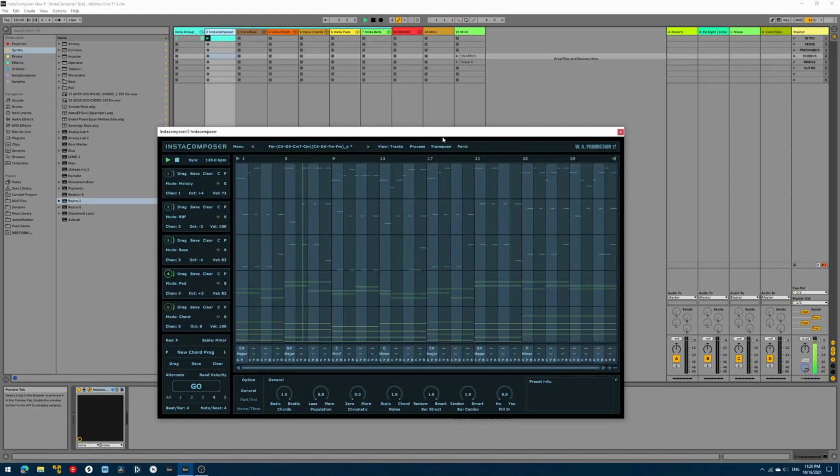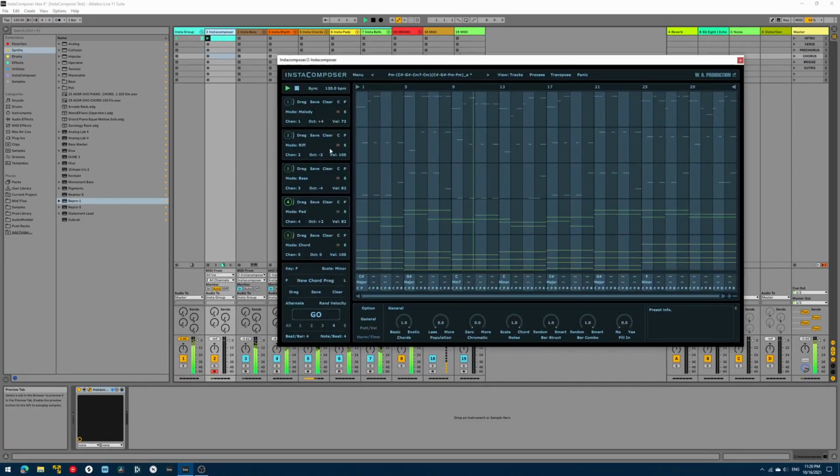Just remember, put each InstaComposer track on its own 2-octave range. And then you can go back to InstaComposer. You can use the solo and the mute if you want. Or you can just use the Ableton tracks. It's up to you. Whichever is easier to get an idea that you can then take and expand upon.